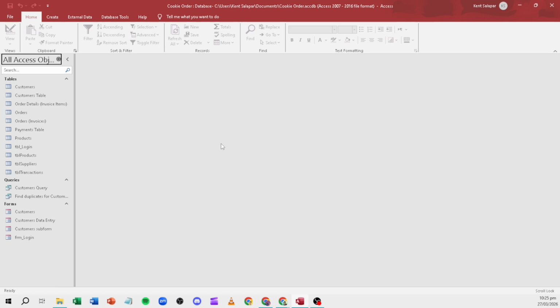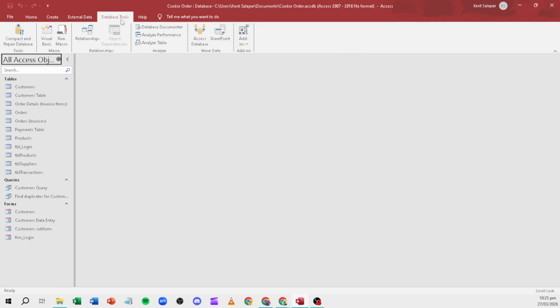Next, go to the ribbon at the top and switch to the Database Tools tab. In that tab, find and click the Relationships button, usually located in the Show, Hide, or Relationships group. This opens the Relationships window, which displays your tables and the lines that represent how they're linked.